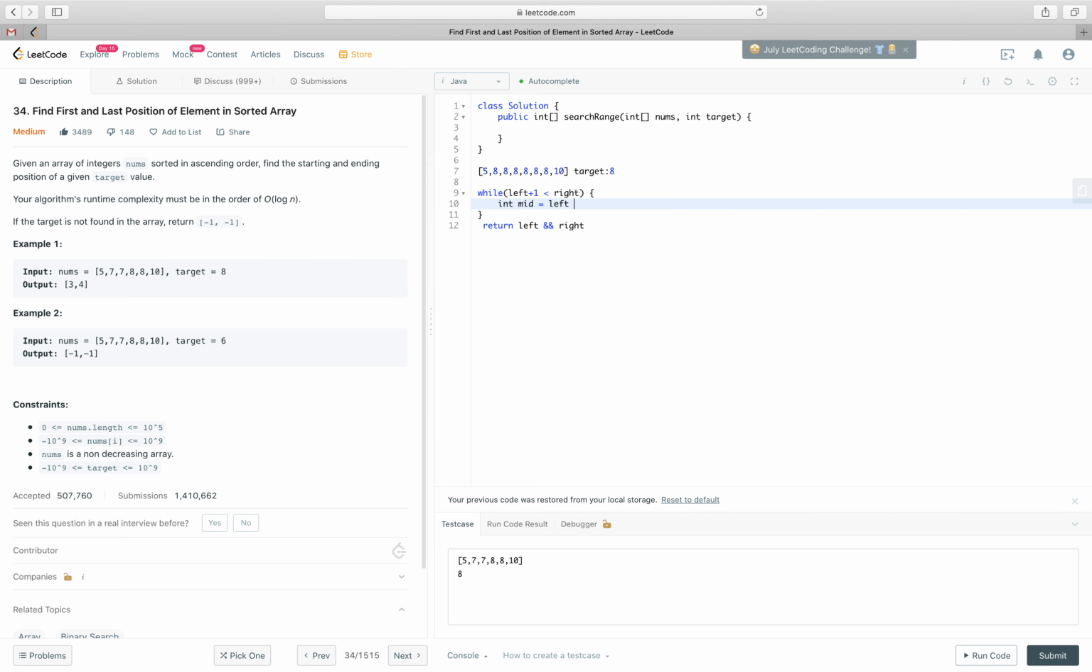plus right minus left, divided by 2. So why do you write left plus the right subtract left? This is to avoid overflow. What do I mean by overflow? Because sometimes, if you write right plus left and divide by 2, right?